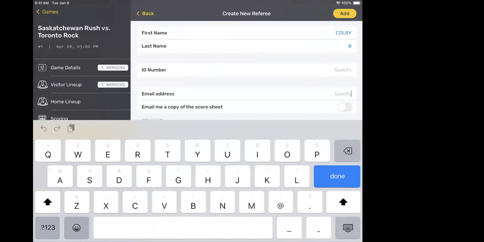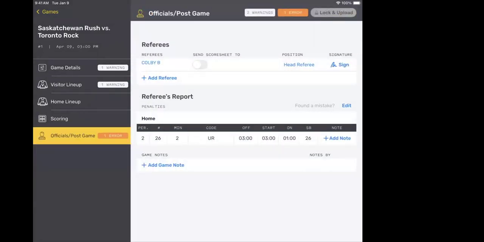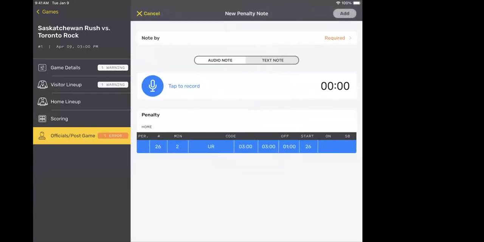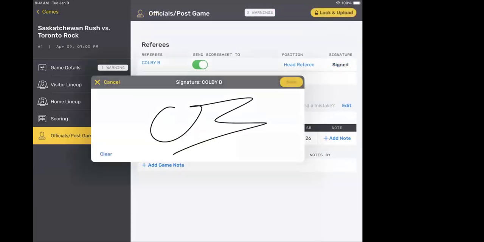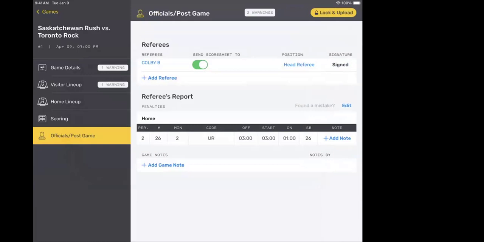If the referee had a report or something that they wanted to keep a copy of, they can put in their email, make sure that it's toggled. And then when they click add, they obviously can enable or disable that. And then they'll get access to their score sheet, which is really nice here. From here, they would just add their notes, same as a scorekeeper, either audio or text. And then once the referee's ready to go, they would give it a quick sign. And then on the top right there, you'll see that it says lock and upload. And that's how they cancel out the game.